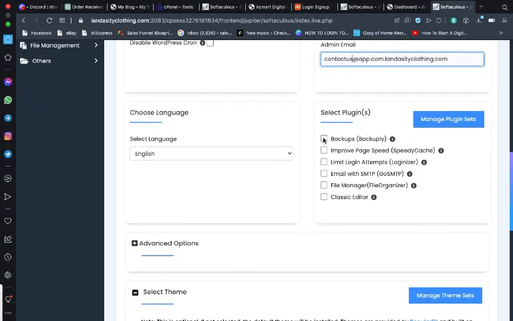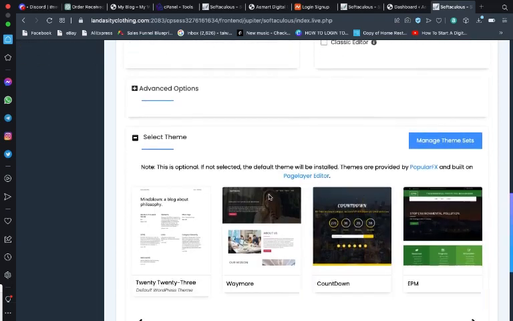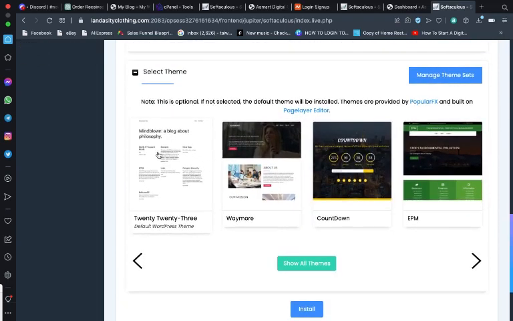Then this is plugins. If you need any of these plugins, you can click on it to install it. Login attempts means that if I try to log in more than 3 times, it will not allow me to log in again until I wait for 30 minutes, something like that. So if I need it, I'll click on it. If I don't need it, I'll leave it. This is English. You don't need to change the language. You can leave it in English.